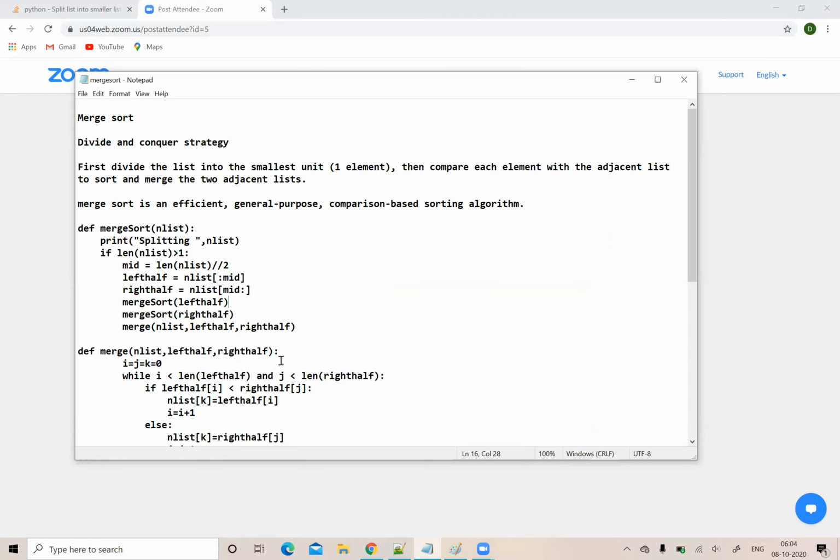So the left half is getting divided into further elements until we encounter a list of one element. Then the right half is also going to be splitted into further arrays, left half and right half, until we encounter a list of one element. Then we call the merge function where we are passing three parameters: nList, left half and the right half.